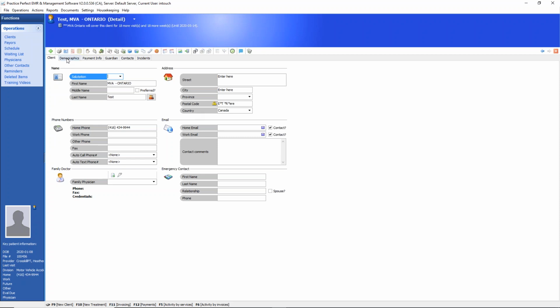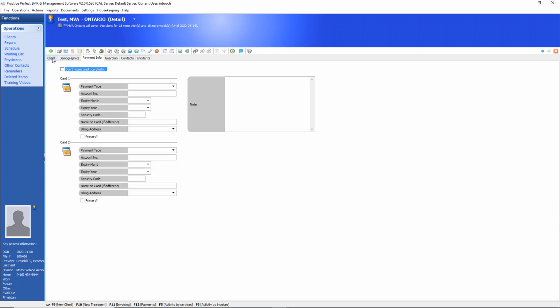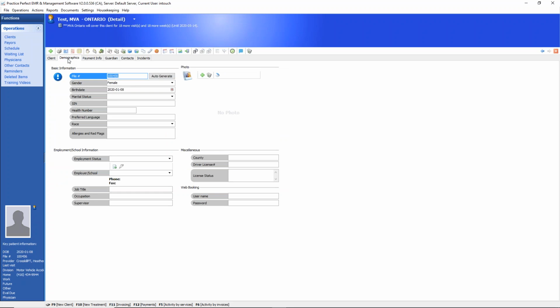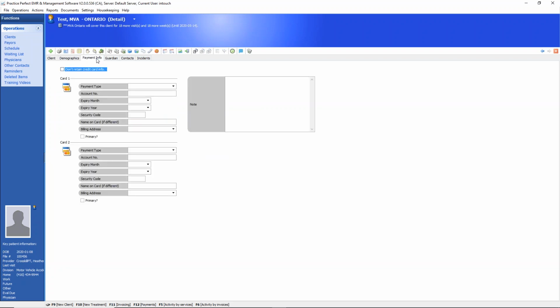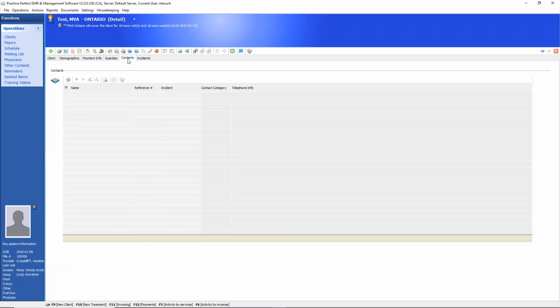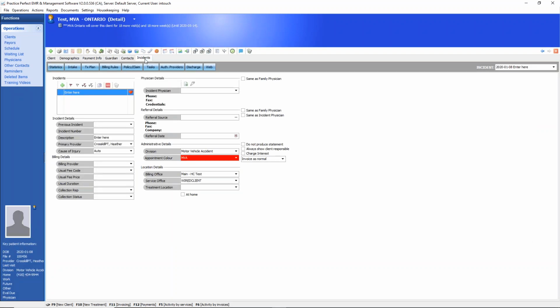The profile is that place that we record all our patients' contact information. So we record things like name, address, phone number, birth date, gender, maybe a picture of our patient, their payment information, optional guardian details if they're underage, extra phone numbers or contacts if we run out of room, and then all the incidents or claims that we want to record for that patient.